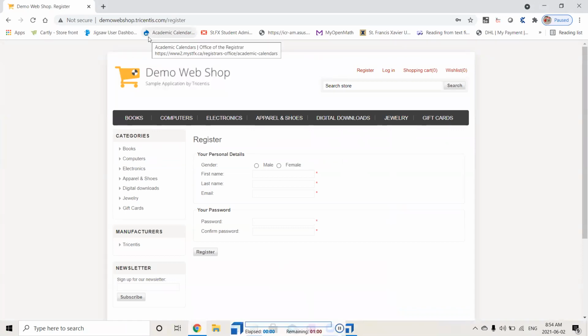Let's see. See, it started, but see, it doesn't enter. 7, 8, 9, 10. Now it will enter. See?